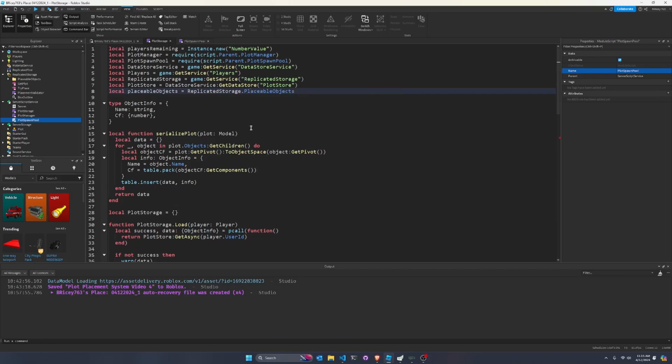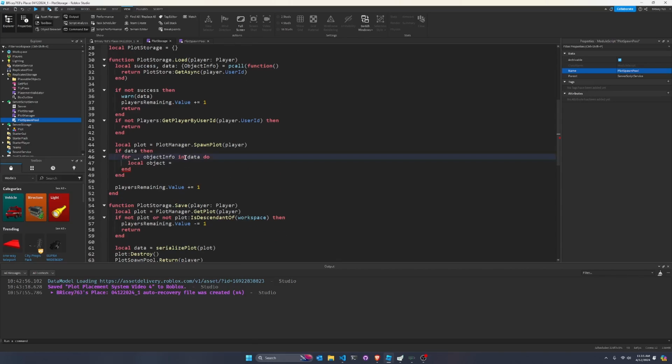So we have our placeable objects, and we need to get the object. So we have the name of the object. So you say placeable objects, brackets, object info dot name, and then we're going to clone it. And note how we're using the name. So if you change the name of your objects in the middle of developing your game, this will not work. This will break. You either have to do a migration or define a special ID.